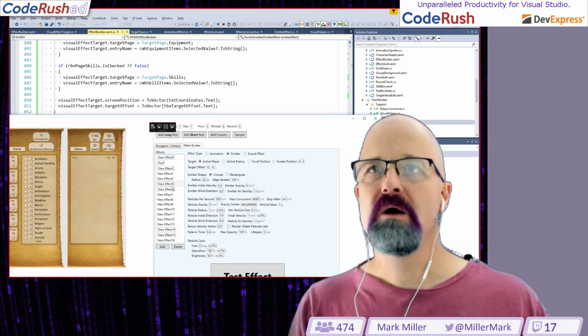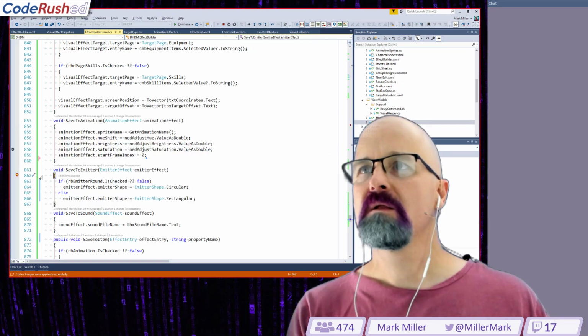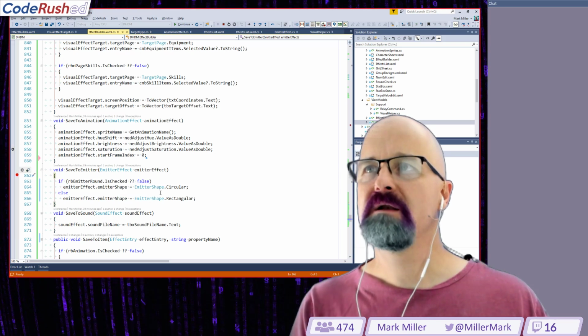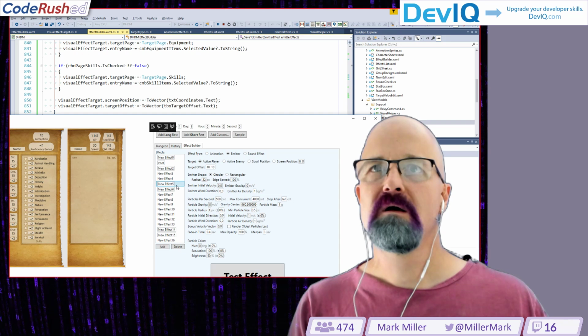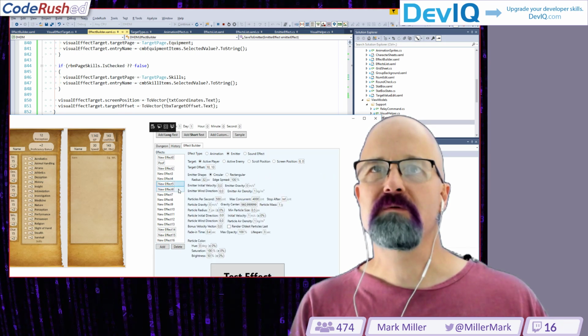So now this one is circular. Let's come over here, make an emitter. Let's clear that breakpoint, maybe not. Just hit run. Okay, this one's rectangular. That one's circular. So there you go. You're seeing what's happening there as we're changing back and forth, right?